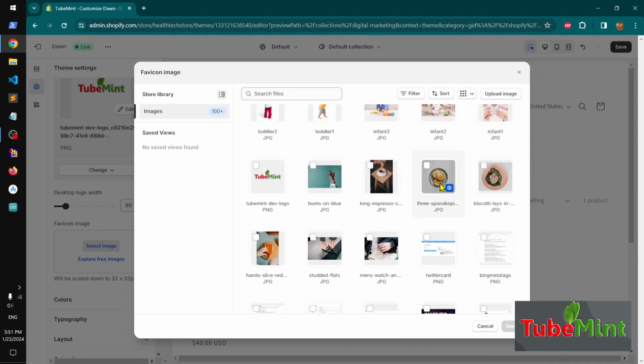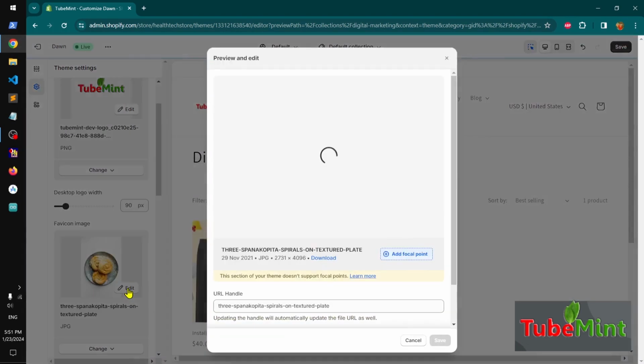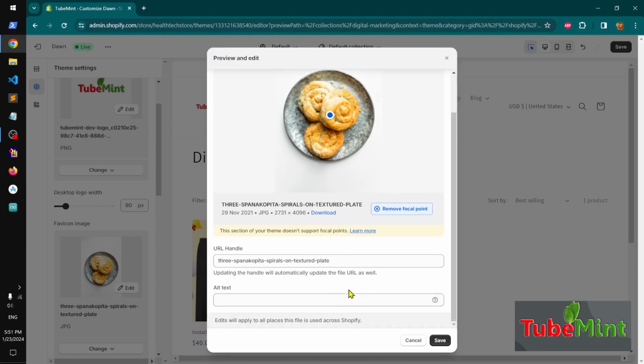Okay, I'm going to keep this one, and I'm also going to edit this. Shopify lets you set a focal point. So that's where it's going to be mine. Again, I'm going to add the alt text. Don't forget to add alt text.